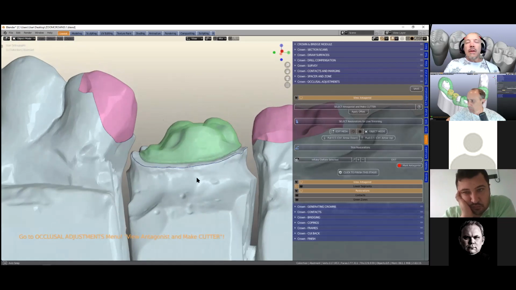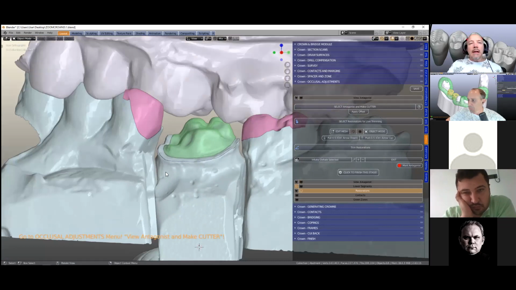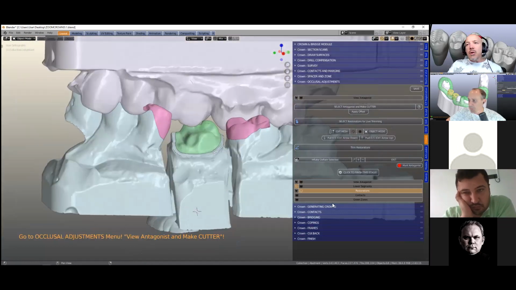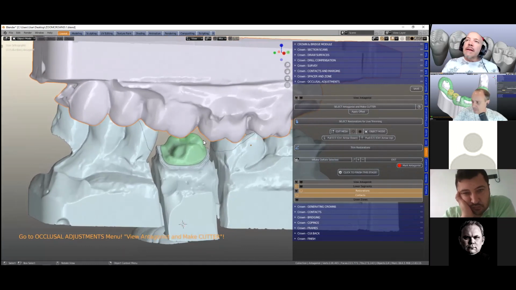So let's go to the adjustments of the occlusion. We're going to view the antagonist, and we can hide those contacts if we want to. So contact. We're going to select the antagonist, and we're going to make a cutter. Now this cutting tool, if I click on here, we are able to offset it.